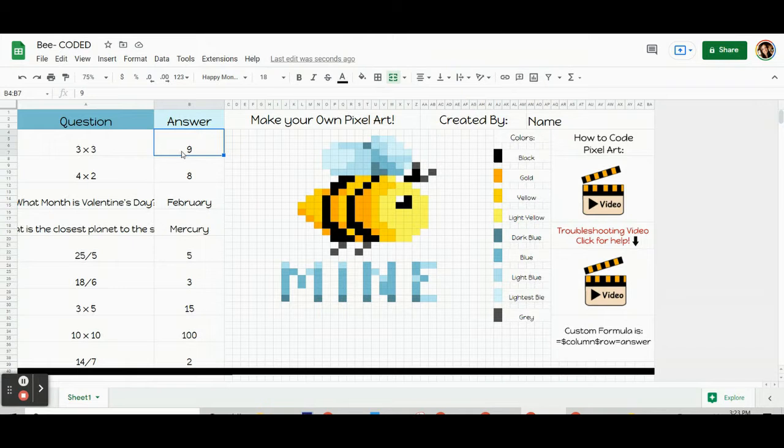I need to tell the computer how to find this box and that there needs to be a 9 in it. When I say how to find the box, every box in a spreadsheet has a name. And you name the boxes by telling the computer the column and row of that box. So let's look at the name of this box. It's in column B. All of them are in column B. And it is in row, well, it's row 4, 5, 6, and 7.